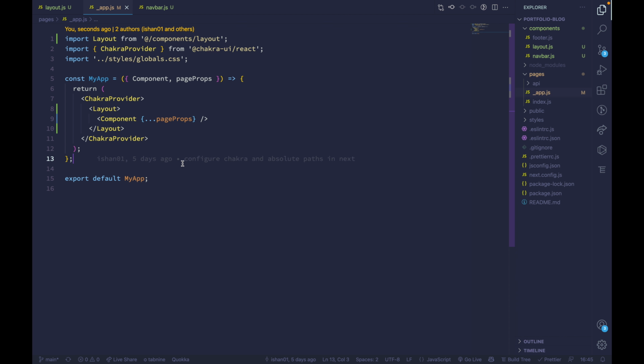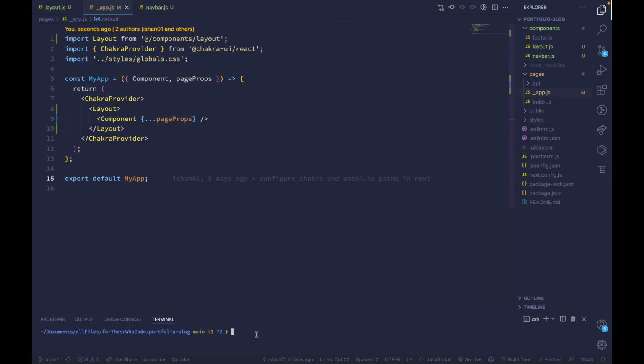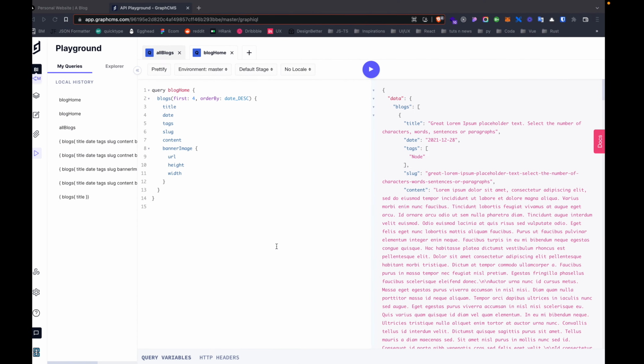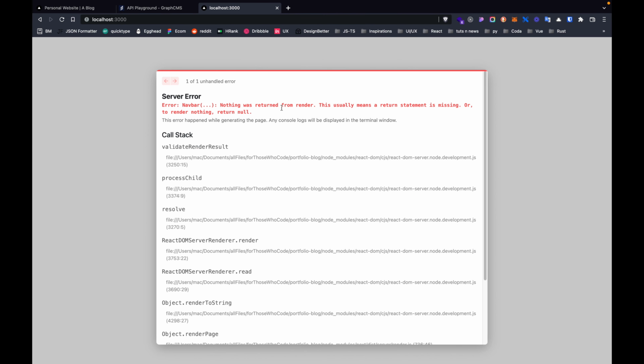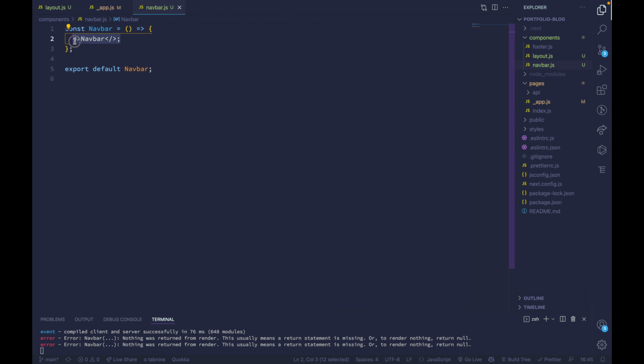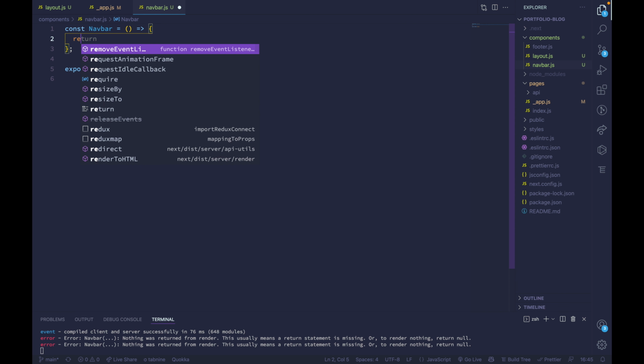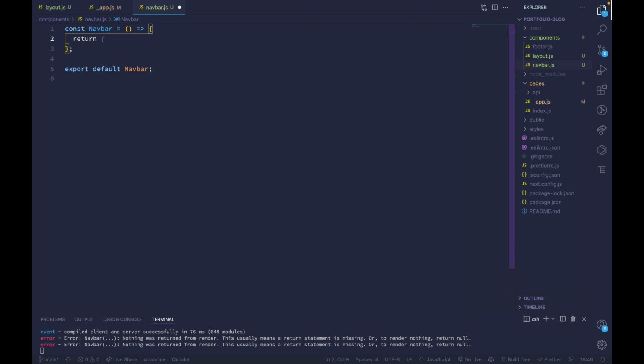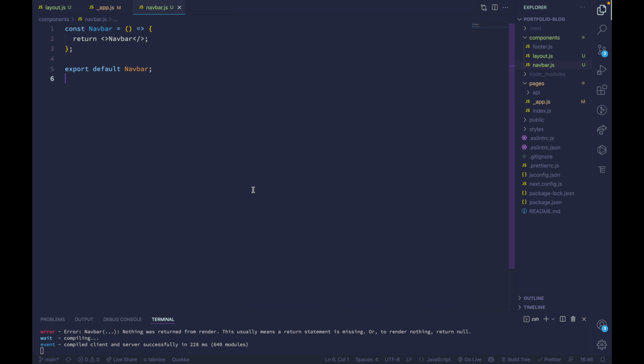So let's go ahead and see this in the browser. Let's run npm run dev, and let's go to our browser. Looks like navbar, nothing was returned from the render. Okay, we need to return this stuff here. So let's write a return, and then we will return this piece of JSX right here. So that should be fine.